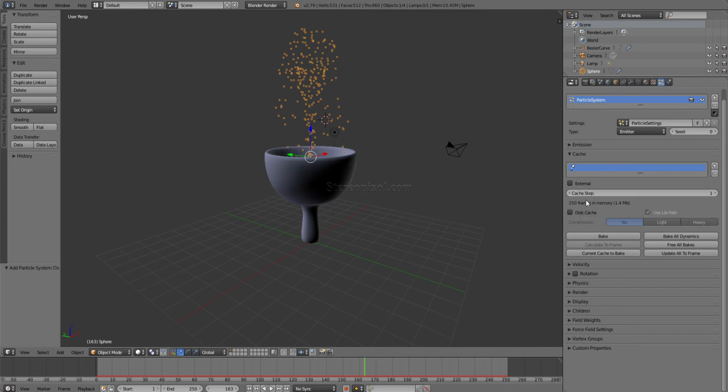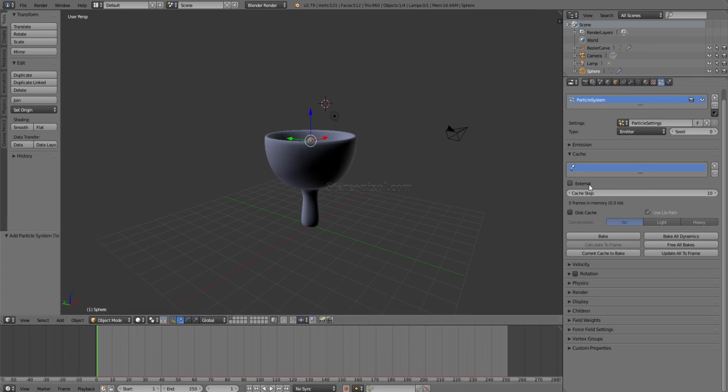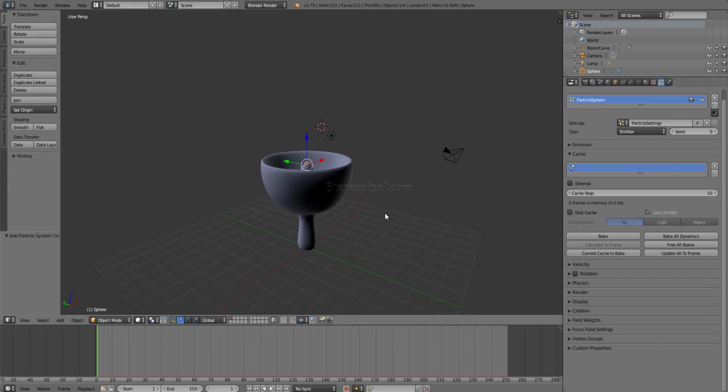This is very interesting. Cache step means how many frames I'm going to use for saving the simulation. Now I can increase this number to, let's say, 10, and if I rewind this, immediately you can see the dark red line has gone, and also there are 0 frames in the memory because I have changed my cache steps. Because something has been changed, Blender sees that we need to save a new cache because some settings have been changed.